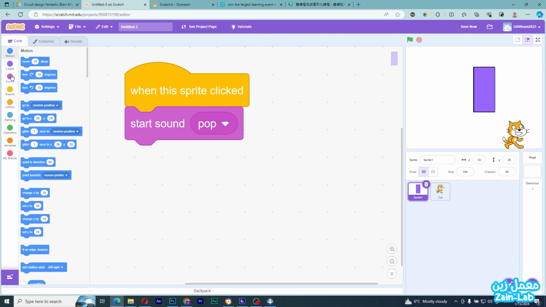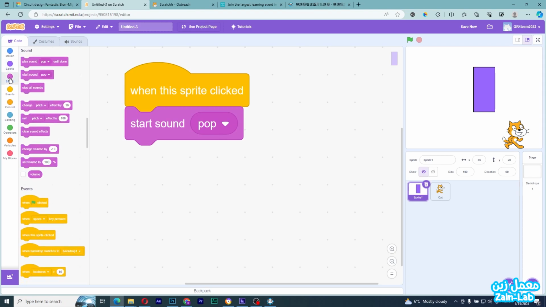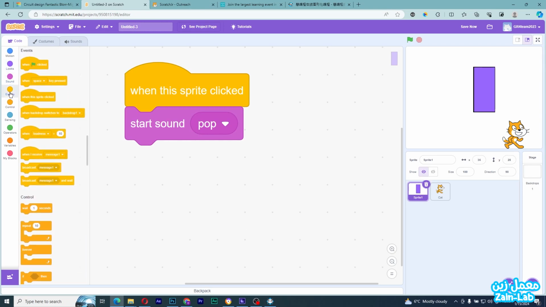So here students will use blocks, or they can use sounds, and they can use events. It helps them to build the application, to start the application, or to control levels inside the game. For example, if they have many levels inside the game, they can move from one level to another level using events.